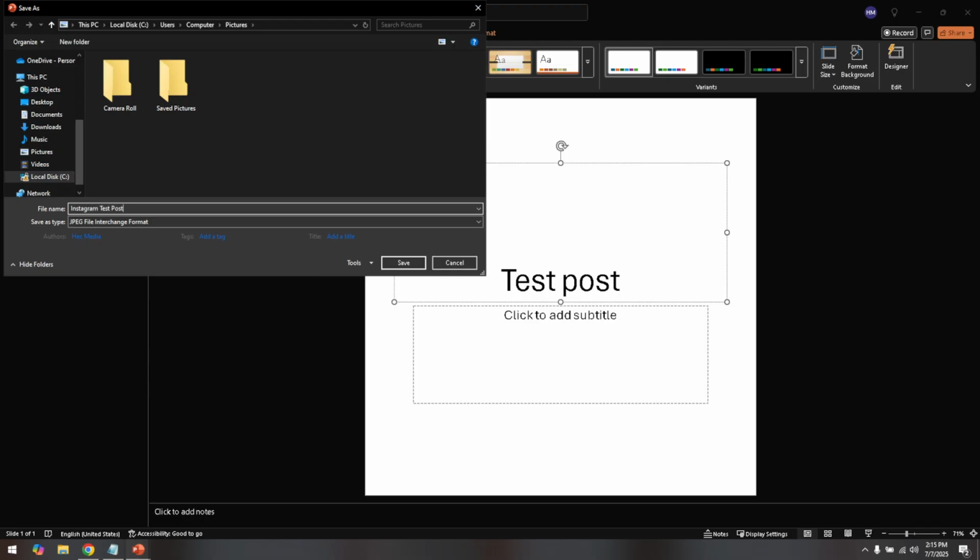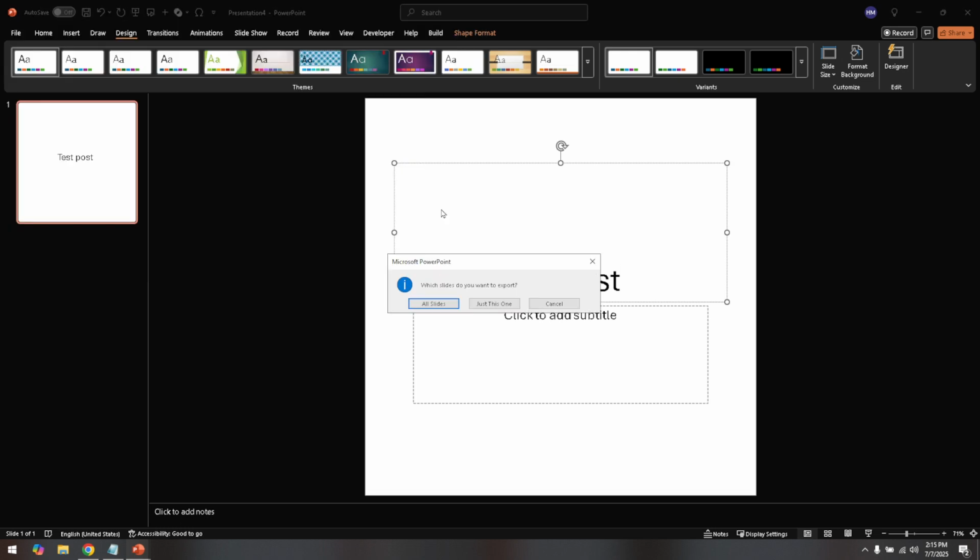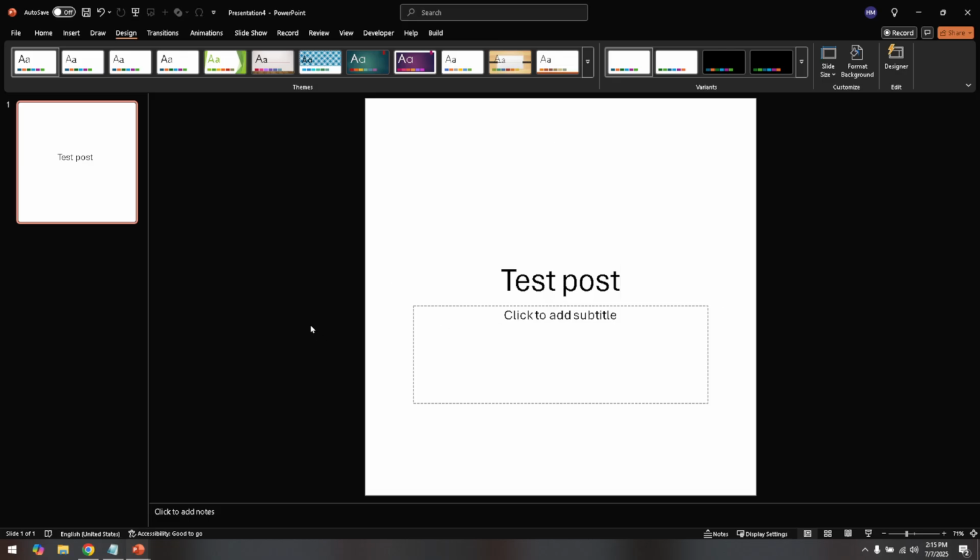And there you have it, you've successfully created an Instagram post using PowerPoint. With the JPEG file ready, you can now upload it straight to Instagram and share your creativity with the world. Remember, practice makes perfect. The more you experiment with different elements and styles, the more skilled you'll become at crafting beautiful, engaging posts. Thanks for watching, and happy designing!